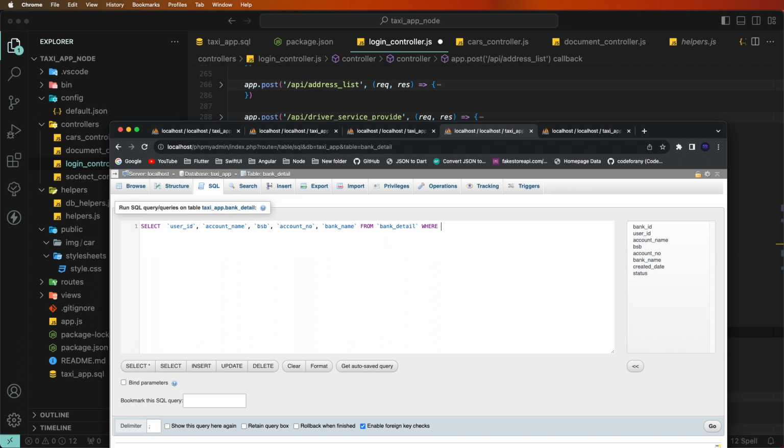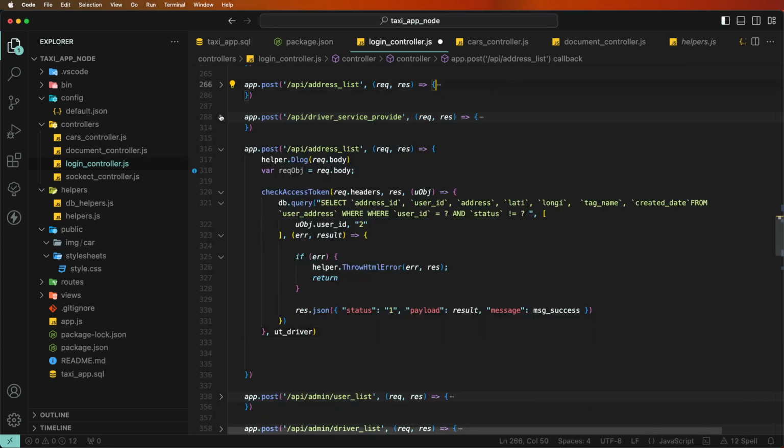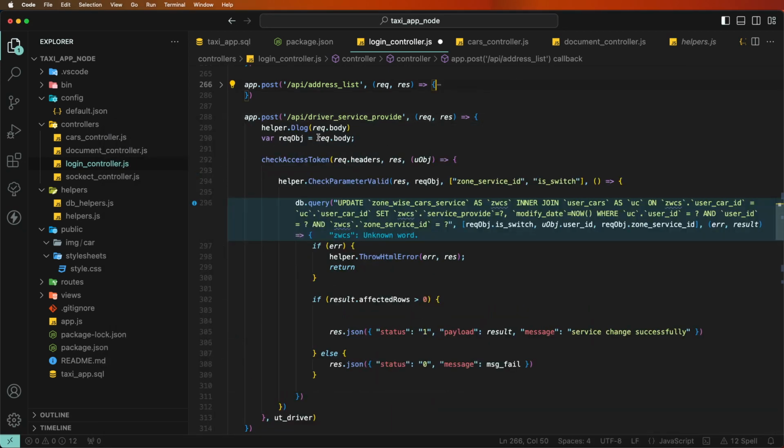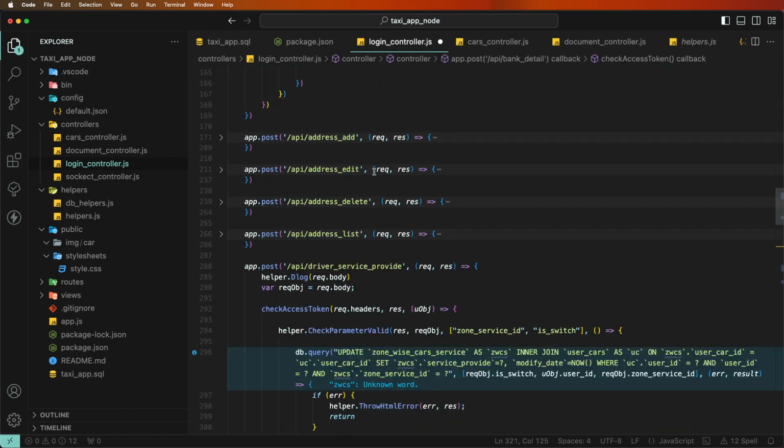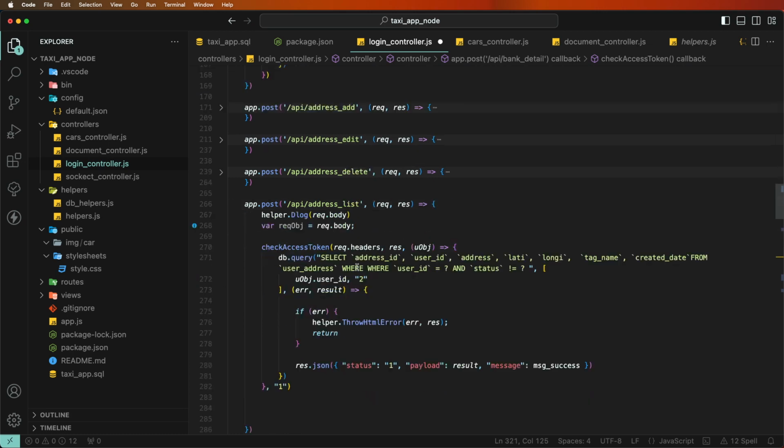Now we need to pass the user ID here. Cut this query and put it here, and this here is the bank info, bank detail, not details. And now we need to replace it with this query. There's a typo here, the word "where" appears two times.